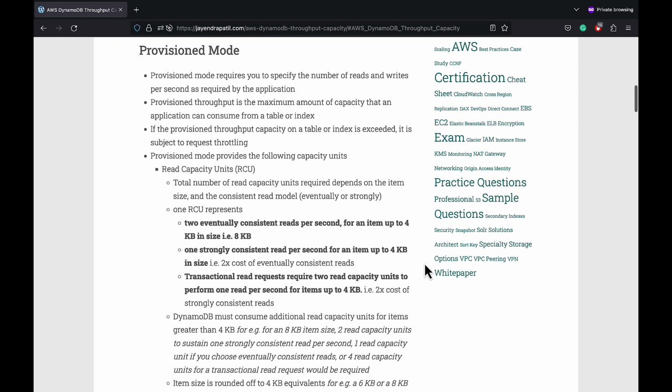Provisioned mode requires you to specify the number of reads and writes per second as required by the application. Provisioned throughput is the maximum amount of capacity that an application can consume from a table or index. If the provisioned throughput capacity on a table or index is exceeded, it will lead to request throttling. Provisioned mode provides read capacity and write capacity units.